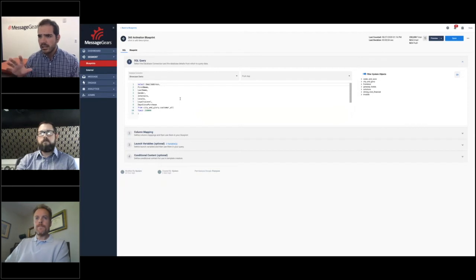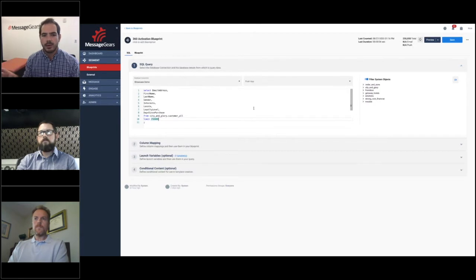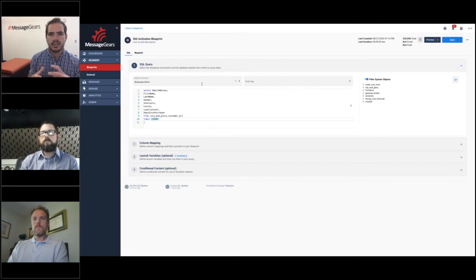So I'm now in the MessageGears platform under our blueprints. What we're seeing here is our ability to connect directly to a data set. This could be on-premise or behind a firewall. And I just want to show you in this one, we're connected to a BigQuery data set here. But MessageGears can connect to literally any kind of brand's on-premise data. So that could be Redshift, Snowflake, MySQL, Azure.